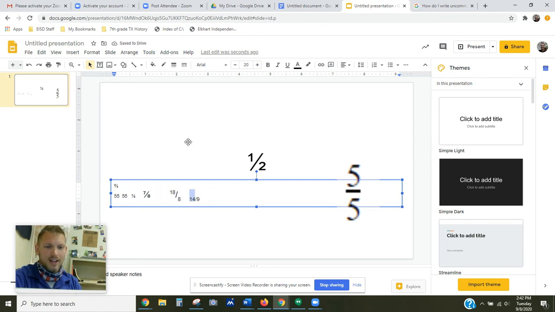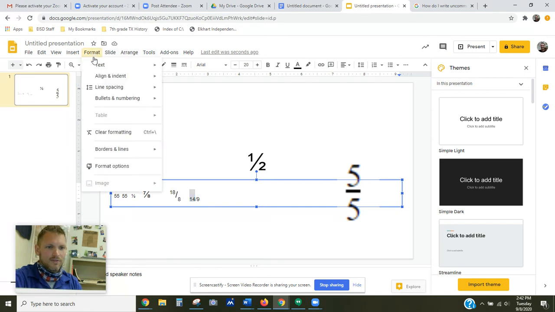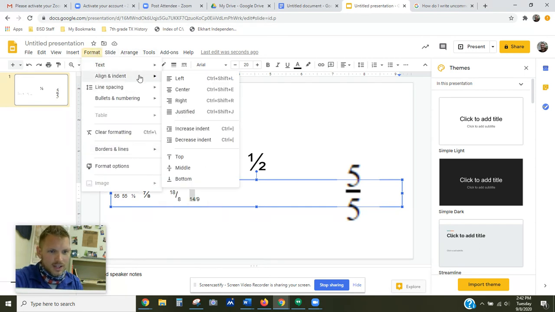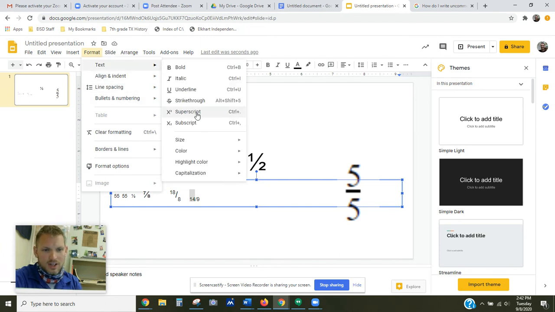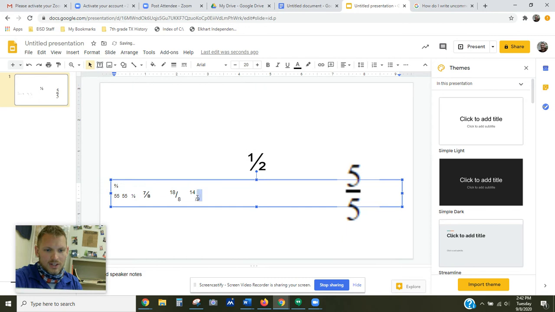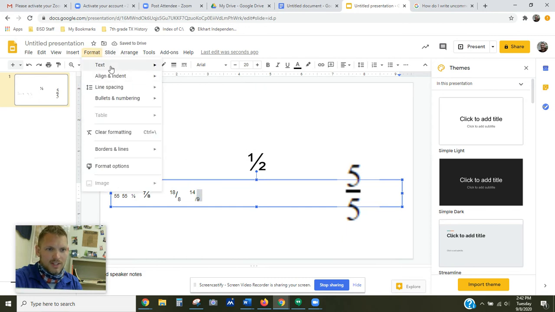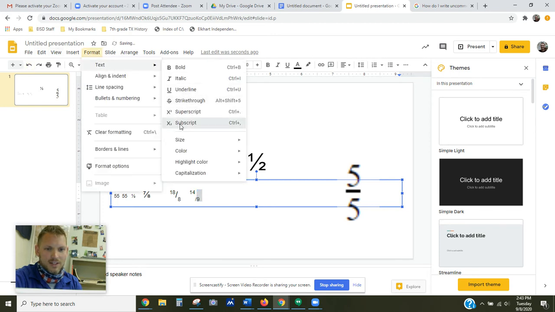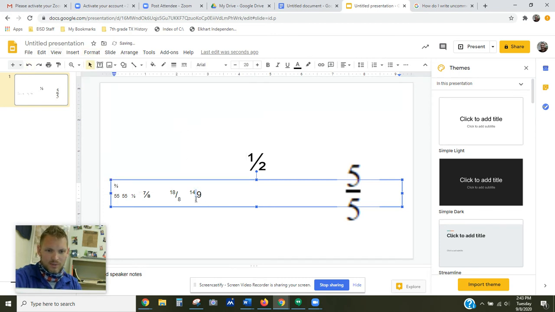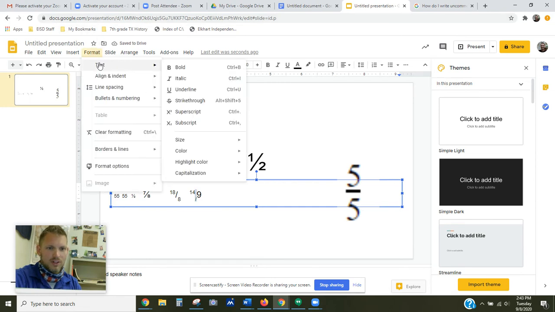So I could highlight the 14, go to format, text, and change that to a superscript. I could change the 9, format, text, to a subscript. Format text subscript. There we go. Well, obviously I'd have to move these around a little bit in order to make it match.